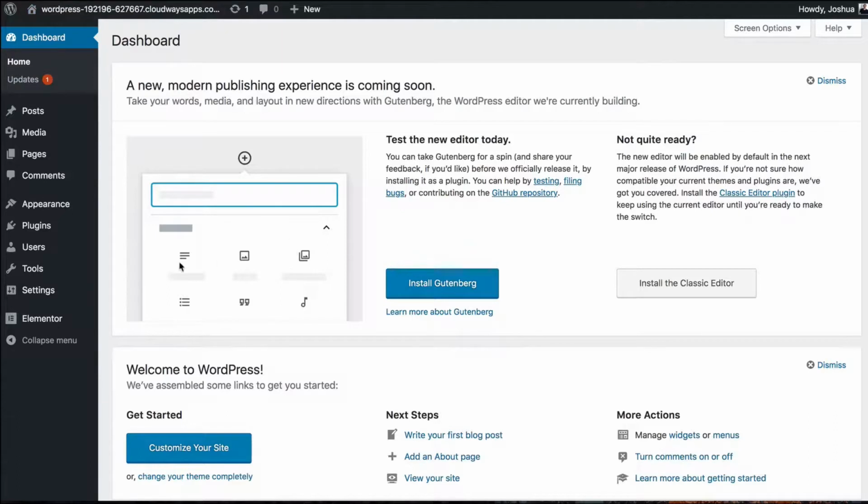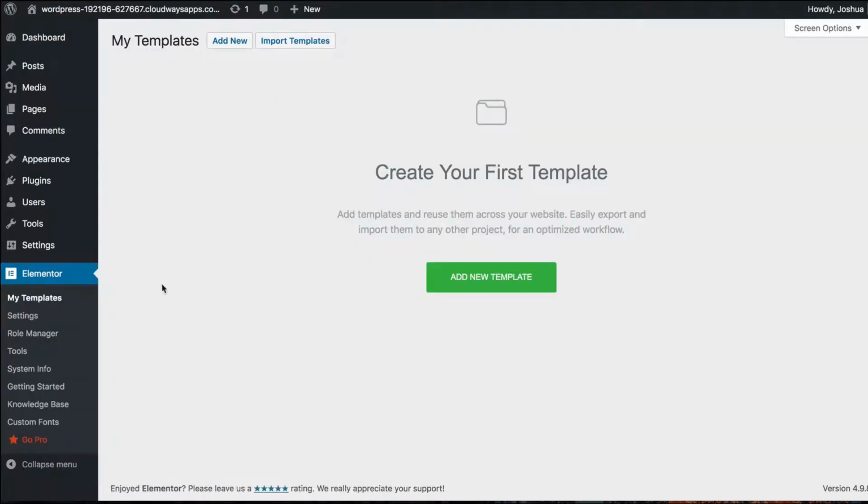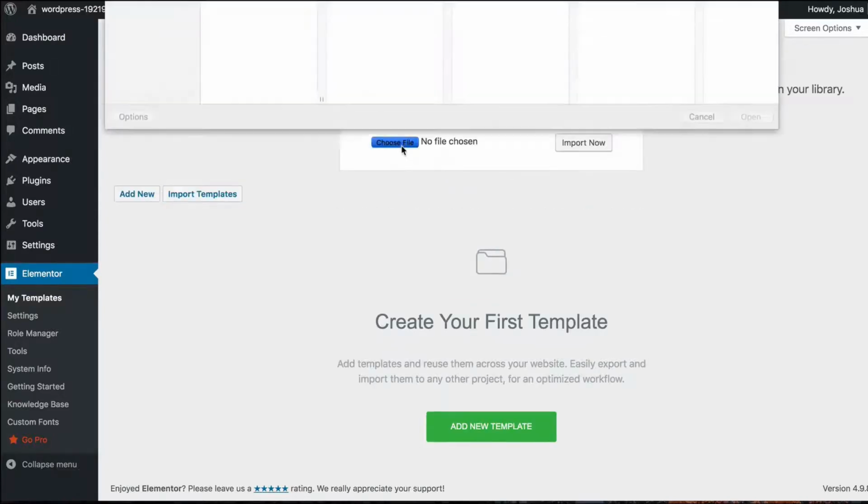So the first thing you're gonna wanna do is head over to Elementor and My Templates. Now remember, you can do this with the free version of Elementor and Elementor Pro, it does not matter. Okay, next you'll want to hit Import Templates, choose File.